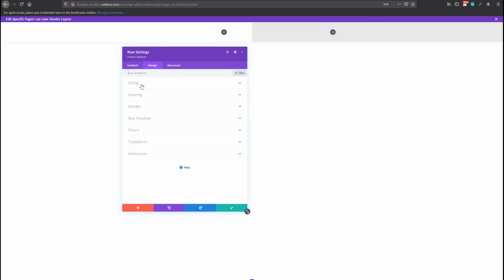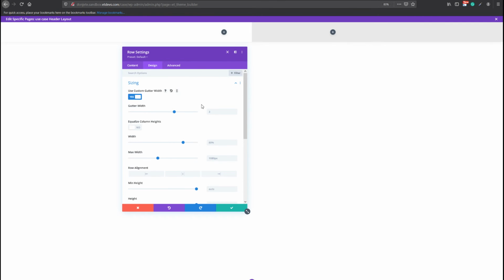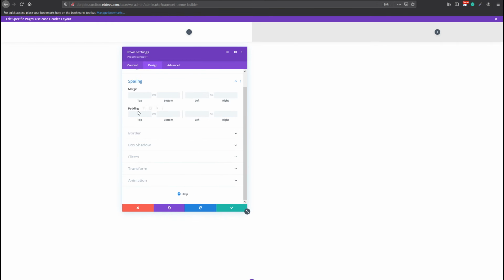And we'll do that within the sizing settings over here. So we're going to enable custom gutter width, put this to 1. We're also going to equalize the column height and add 100% to both width and max width. So this will just help us ensure that the width takes up the entire width of the section container. And we'll also remove the default top and bottom padding of our row by adding 0 pixels to both options over here.